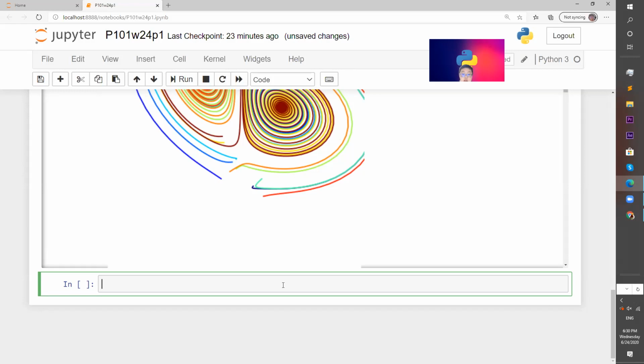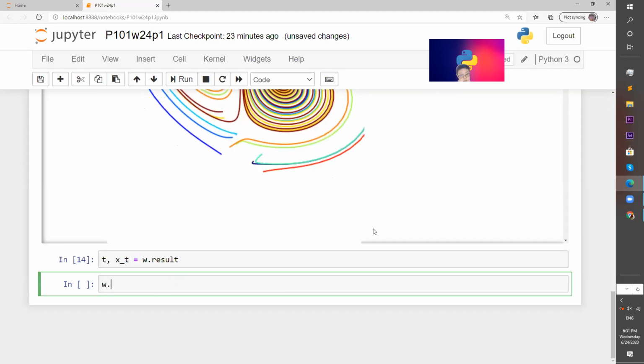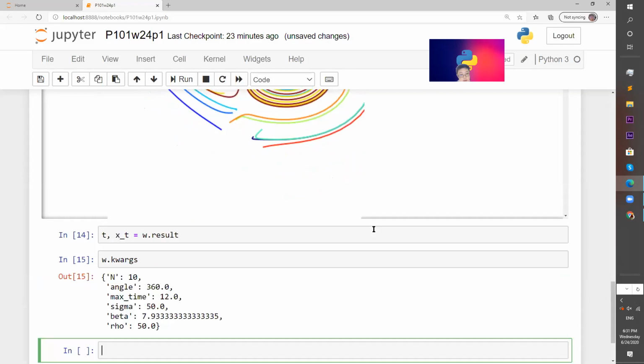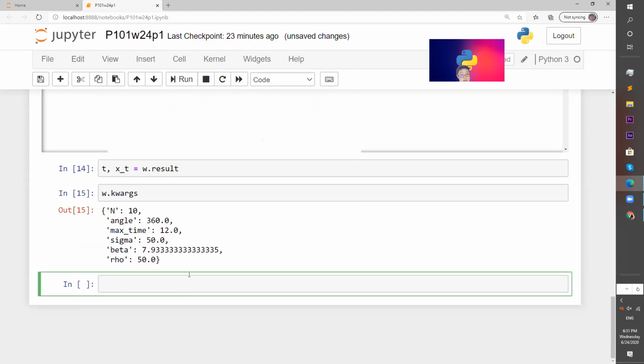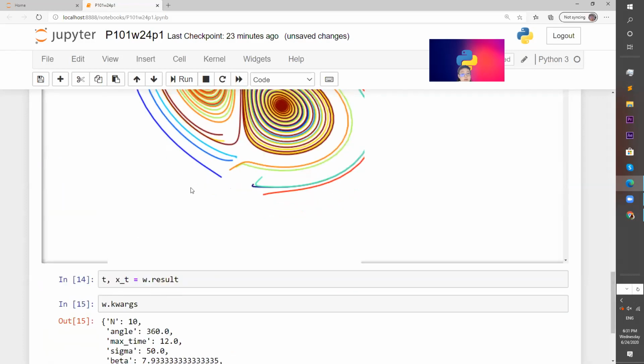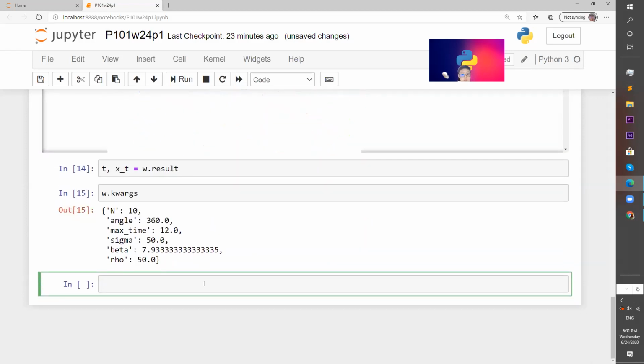Now, the object returned by interactive is a widget object, and it has attributes that contain the current result and arguments. So if we do x underscore t equals w dot result, and we can do k dot coords, and you will see that this is all our information that I put on here so far, and some of them are exaggerated, some of them aren't.